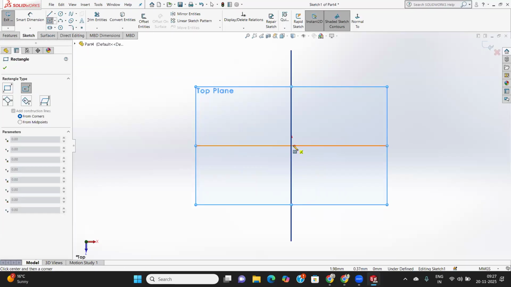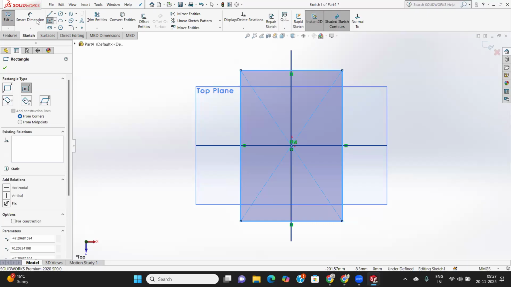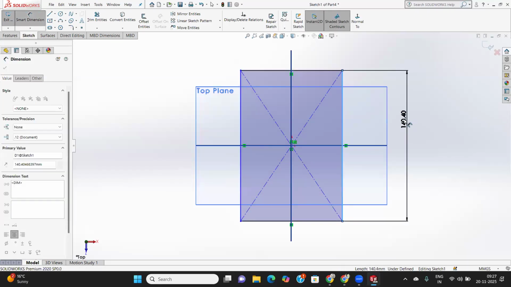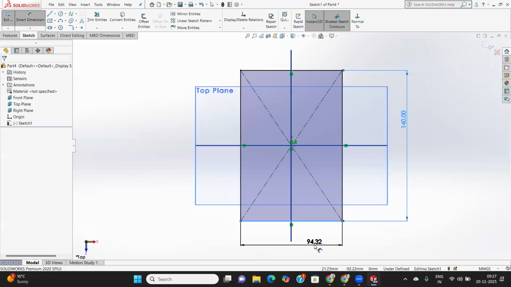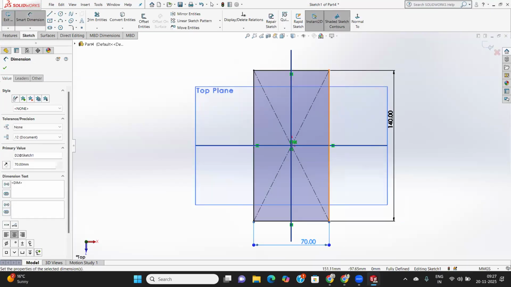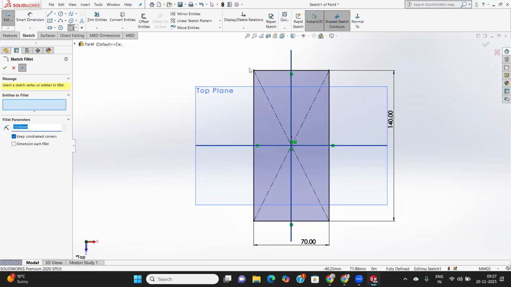I choose the center rectangle and make this type of rectangle from the center point. Here are my dimensions: I take 140, and half of the 140 is 70. One more thing I do here is fillet each and every corner point.